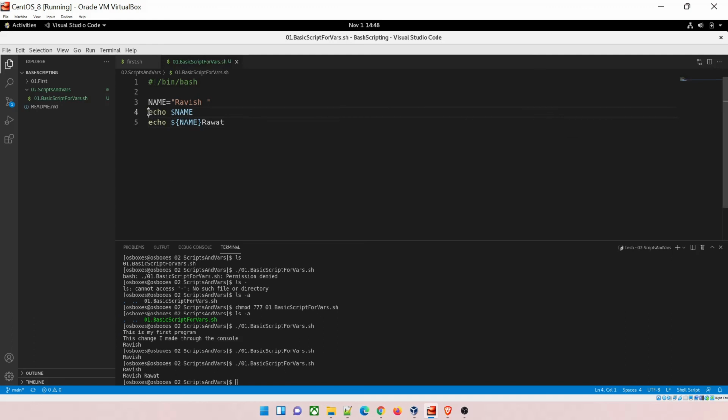So if you want to give a value, let me just hash it out. If I hash it, it means the comment. So this is the comment. So you can just write it to understand. This is how you comment. Perfect. I've commented it. Now if I want to print something, I'll just give this like this and type my name is Ravish. Okay, Ravish is coming from there and this is coming from here.